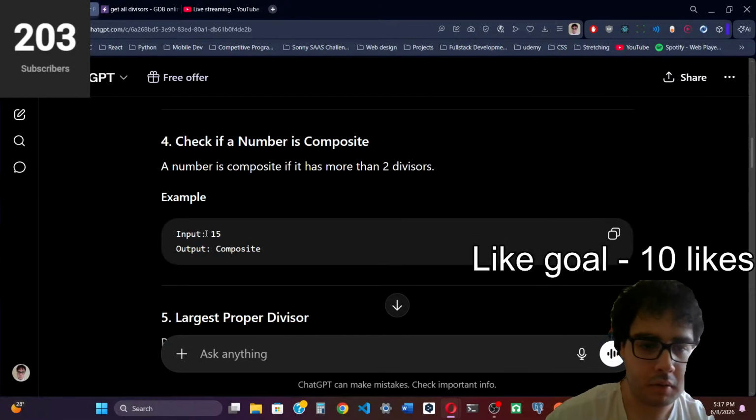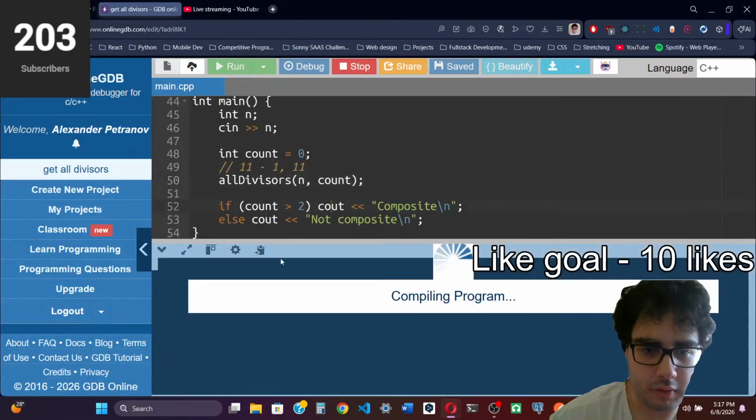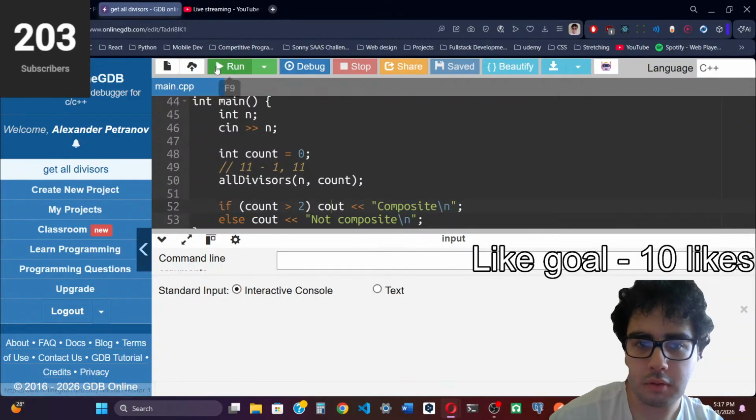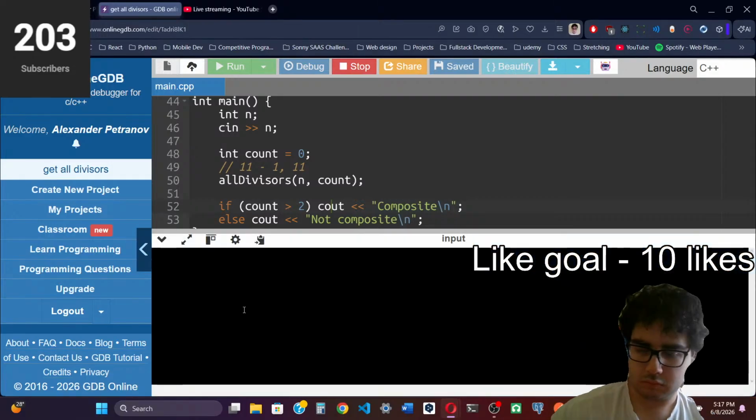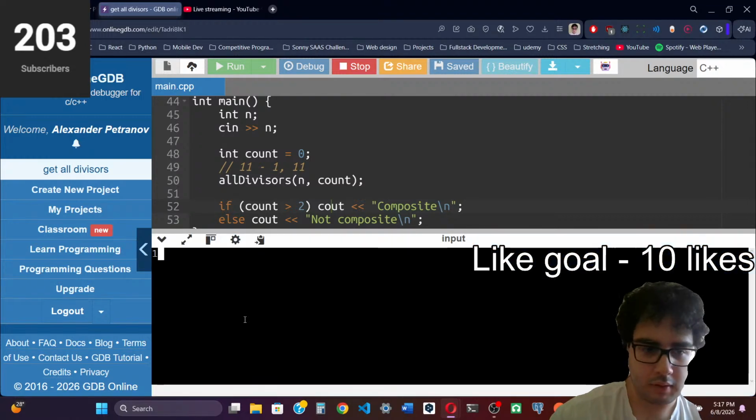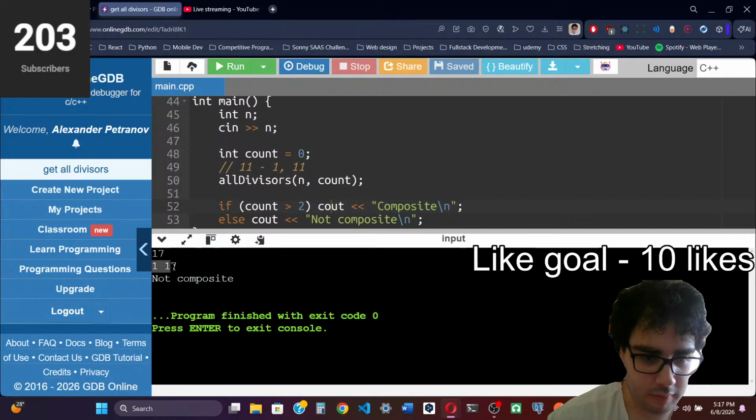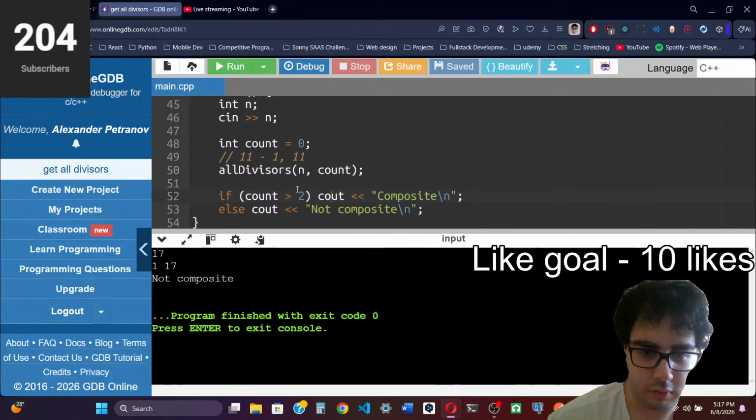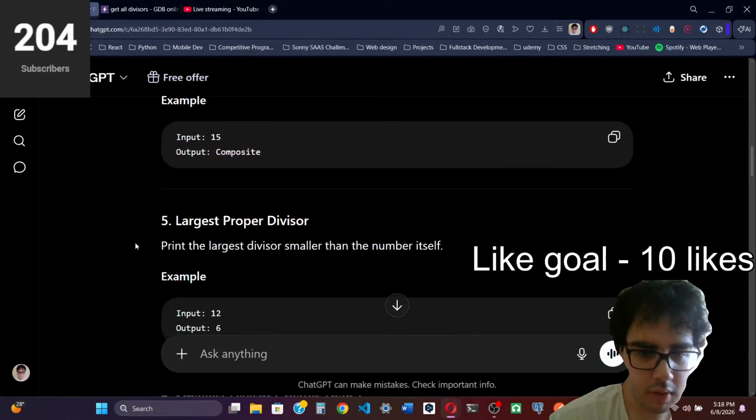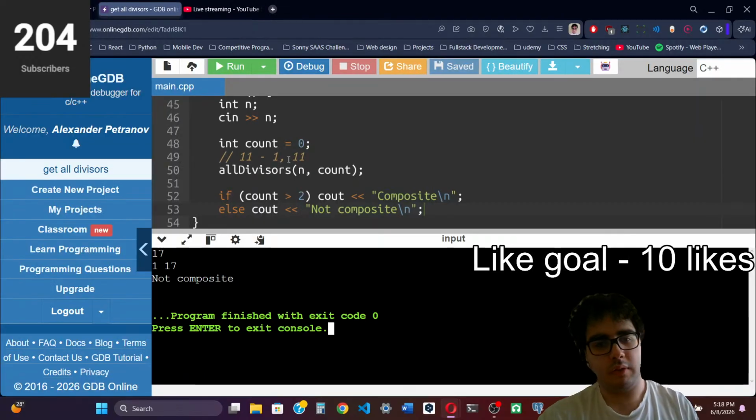Okay, so that's composite. Let's try a prime number. Okay, this doesn't want to show the number. There we go. So this is a prime number, so it has 1 and 17 as divisors. So that's only 2 divisors. That's not greater than 2. So we're gonna get not composite, or this number is prime. Okay. So that's gonna be it for that one.